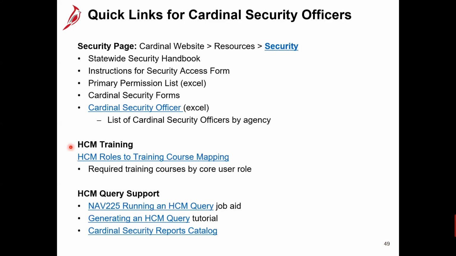Also, when we send the security email welcoming those new Cardinal users, we link them to this information as well. But most importantly, we want to make sure that those individuals get the training that they need, because they can function in the system a lot better with it than without it. So the first stop is the HCM roles to training course mapping. That will tell you for every role what training we recommended.